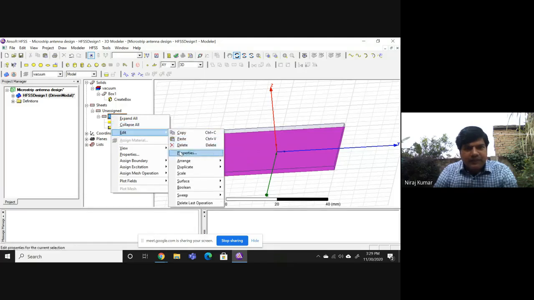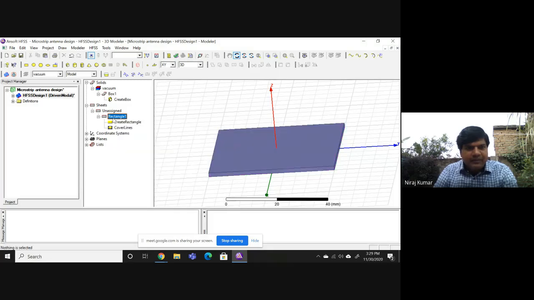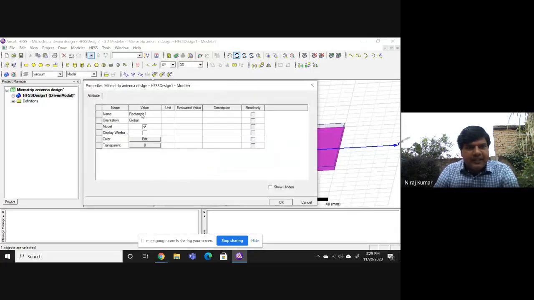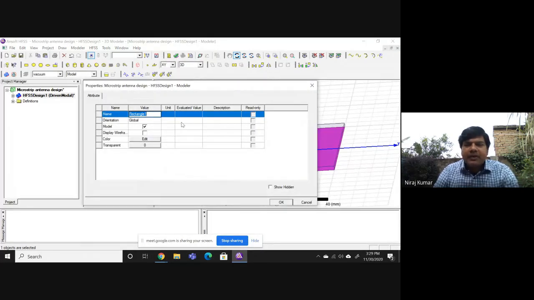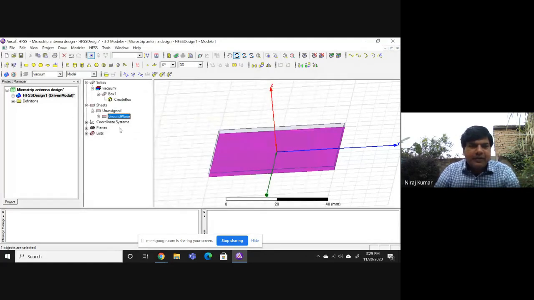Here rename will be there, or simply we can click on this and press F2. Double click and rename here. Here is the name option. So what we have to do, we have to just double click and rename option will come. And as we said, rectangle 1 is the bottom one, so we can say that is a ground plane. This is just for your reference, so that in later stage you can identify which sheet is what.